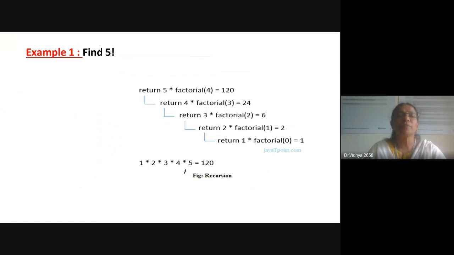Okay, so let us look into this example. You are supposed to find the factorial of 5. How will we calculate the factorial? The factorial of 5 can be calculated by 5 into 4 into 3 into 2 into 1, right? The same thing we are supposed to convey to the computer in the form of code. So here we are writing the pseudocode as such: return 5 into 4 factorial, again 4 into 3 factorial, again 3 into 2 factorial, then 2 into 1 factorial, then 1 into 0 factorial.